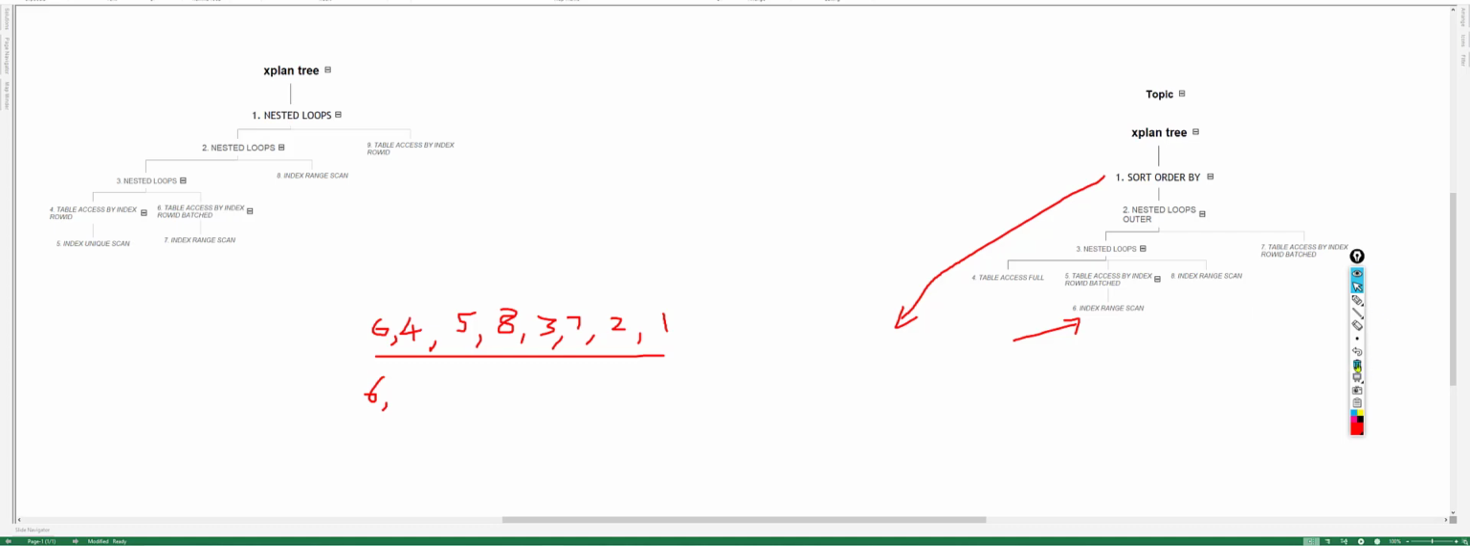Now if we go to the left and lowermost, who is the left and lowermost? Index range scan, which is 6. Then who is the left and lowermost? Table access full, which is 4. Then it will come up, and again step 5 will be executed. Next, who is the left and lowermost? Step 8.